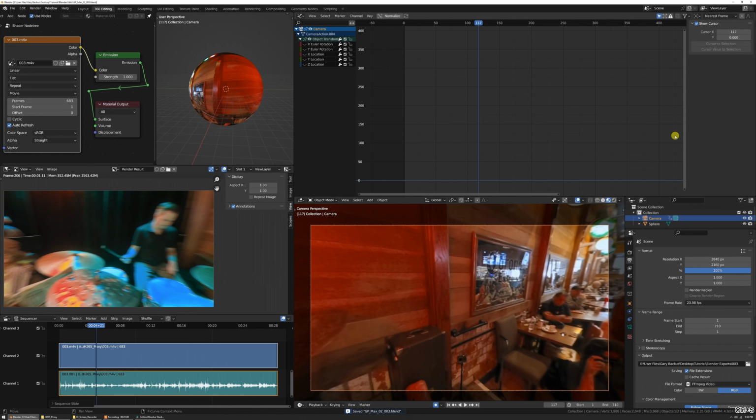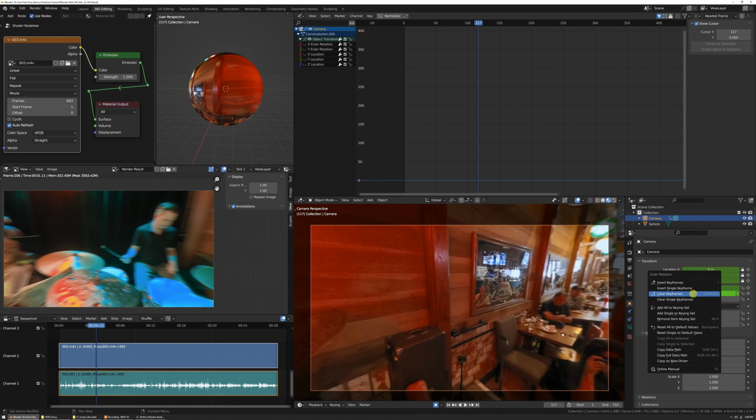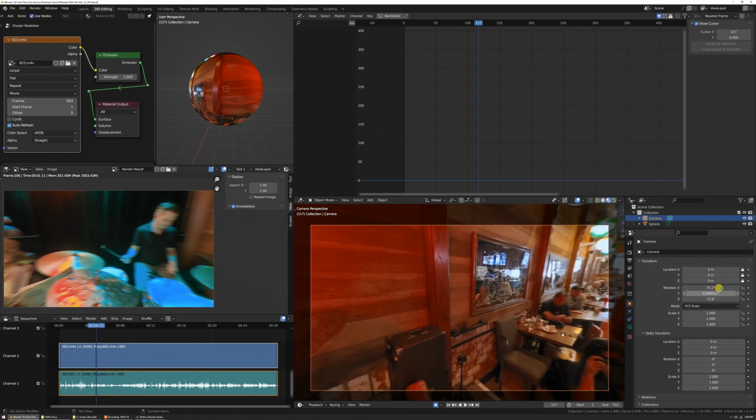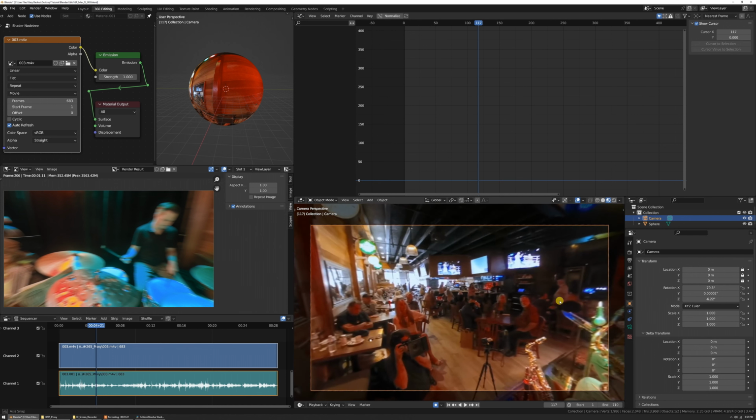Now, we're going to select our sphere and make sure that all of our keyframes have been deleted, all of our animations. Same thing for our camera. So we're going to clear the keyframes, clear the keyframes. I like to set this to 90 to start, but it's whatever you want. Let's go and get rid of that auto key and again delete all of our keyframes that we just created.